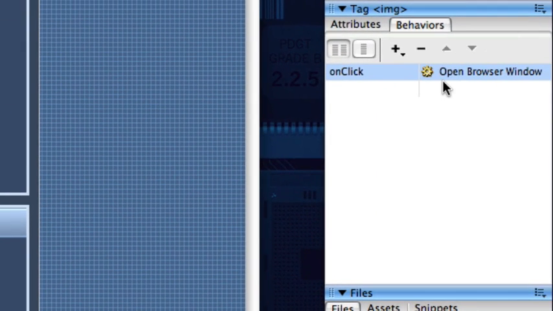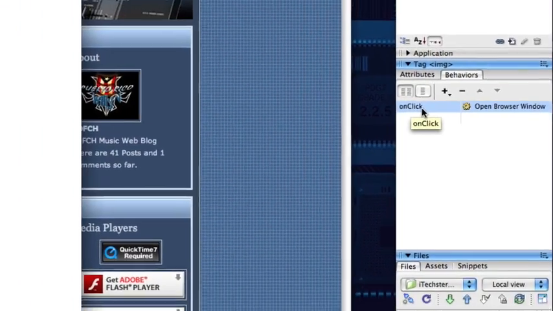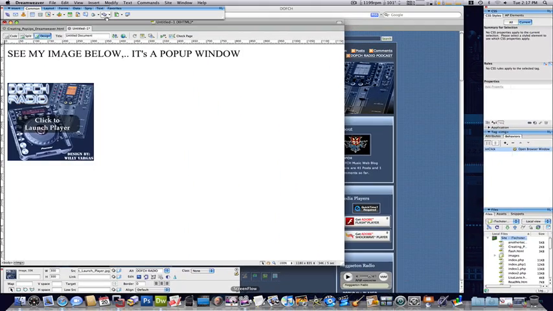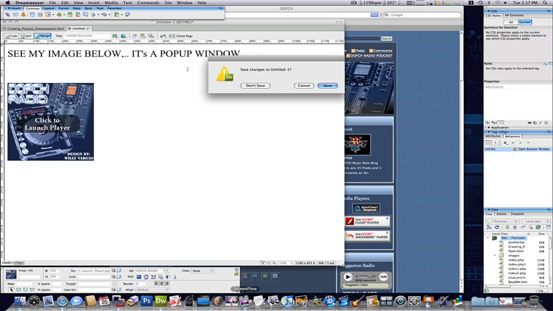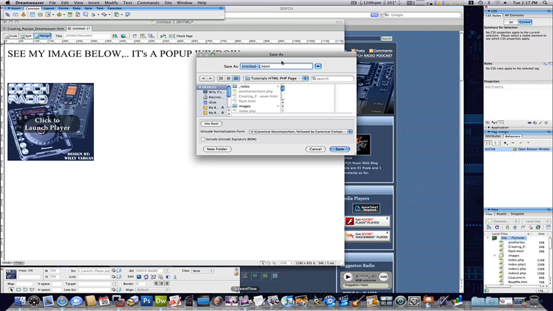And as you can see in our open browser window, it's already selected to onClick. So once we click it, it's going to open a new window. Alright, now let's go ahead and preview this. I'll need to save this document, and I'll call this window1. I'll just give it that name.